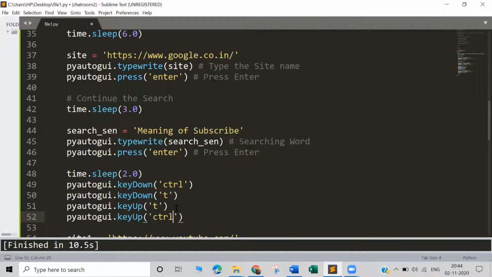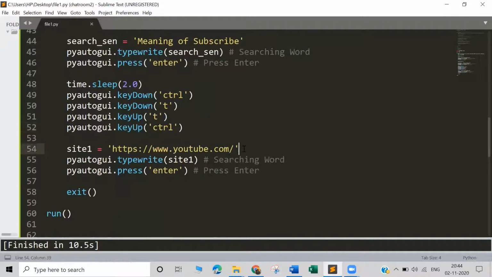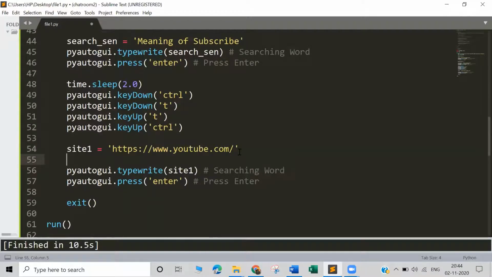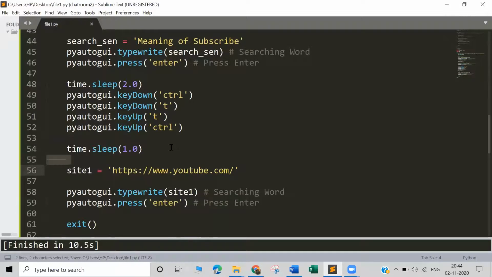CTRL. So this was a small code, and then it's gonna do GUI.type. We need to give it some time now before it opens. So let's write time.sleep, and this time I'm gonna give only 1 second, not much time, because the browser is already open. Let's see if this works properly.